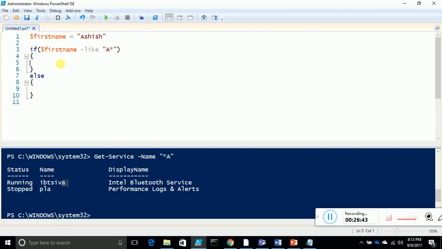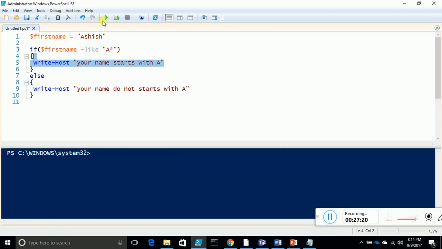So in this section I am printing Write-Host, and I am saying your name starts with A, right? And if it does not qualify, then I want to print your name does not start with A. Simple, right? Because I have already declared the value which starts with A, it should go inside this. Let's try that. Let's run it.